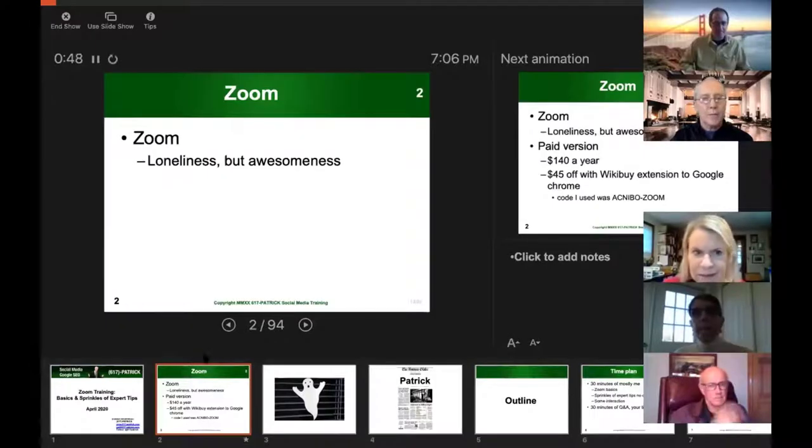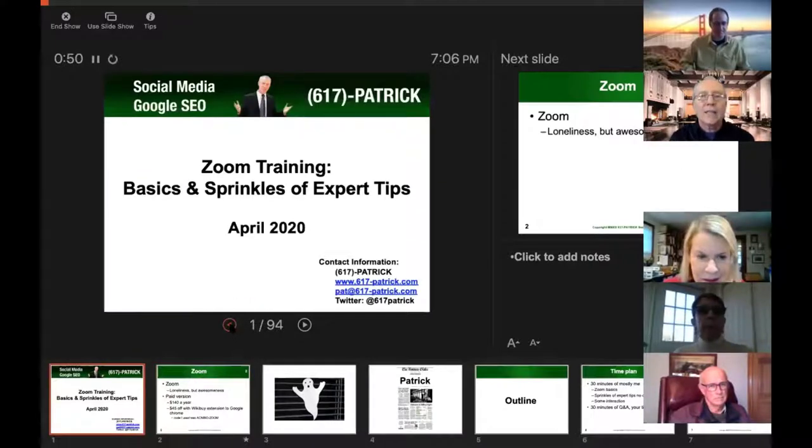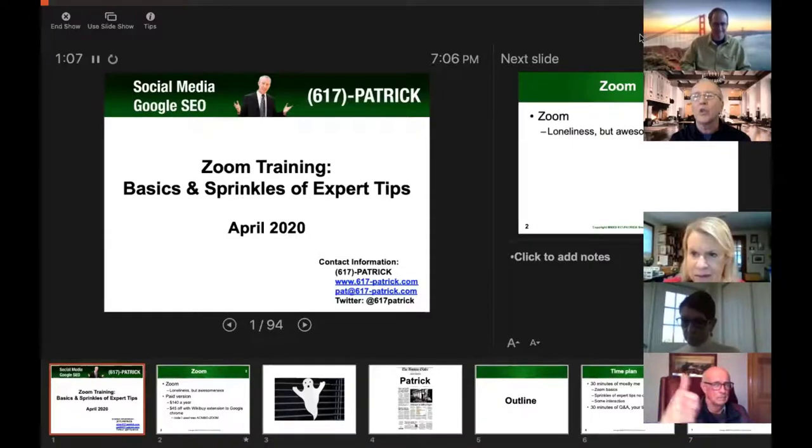Let's start with the beginning. This is going to be Zoom training, which is the basics of Zoom, plus I'm going to give you a couple of sprinkles of expert tips. Now, I believe you should still be able to see me in the upper right-hand corner, true? If you've set yourself to gallery view or speaker view, either of which you could do in the upper right-hand corner, you should be able to see me.